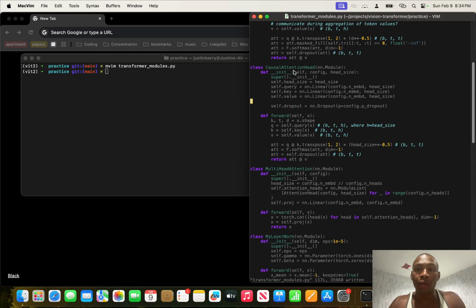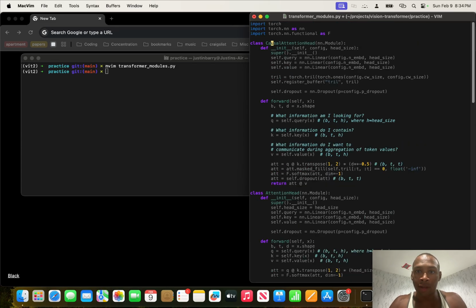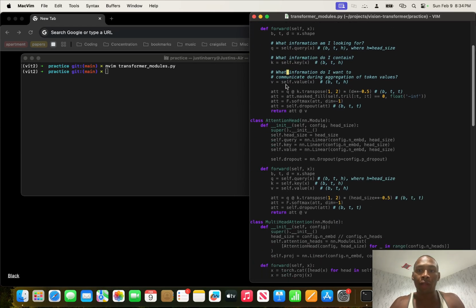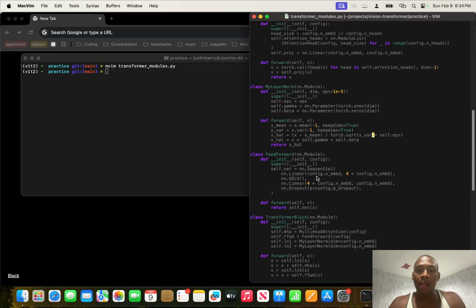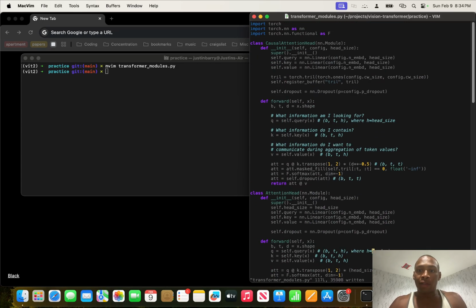Okay, wait. This is attention head, and this is causal attention head. Okay, cool. I think that's all we need. And then remember, the layer norm needs to be x_var here. I think we can use this. Let's see those comments there.